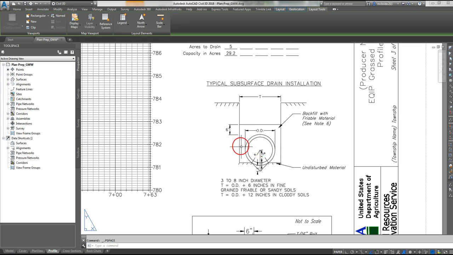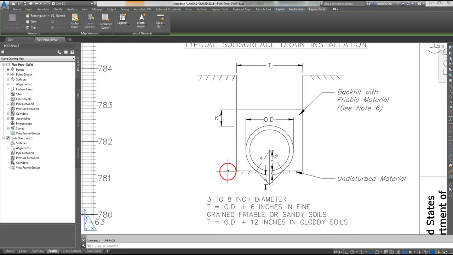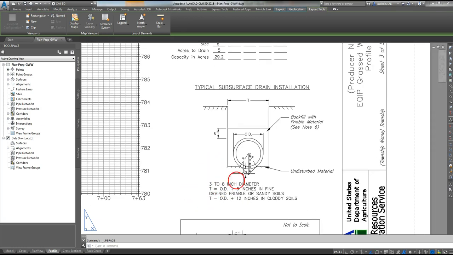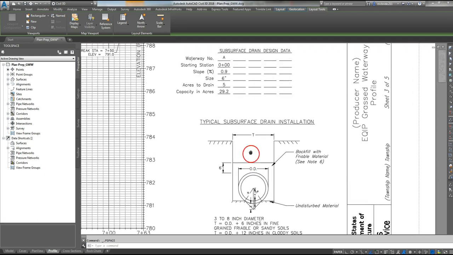I have the detail for the subsurface drain installation. In this case, it's a 6-inch tile. This is the detail you use for a tile that's between 3 and 8-inch diameter. In this case, it has the V channel support for the tile, whereas the bigger tile will have sort of a trapezoidal channel underneath. But I don't need that detail because this plan doesn't have a tile that's bigger than 8 inches. So I'll just put this one on the plans.